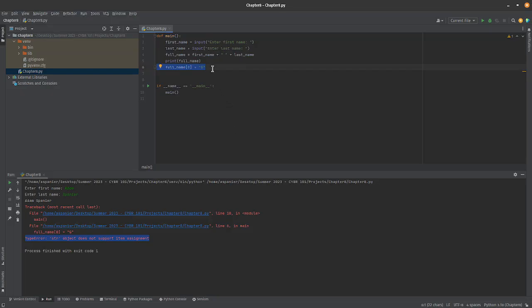Now, let's talk about string slicing a little bit. I have the full name. We can print that out and see what we have.